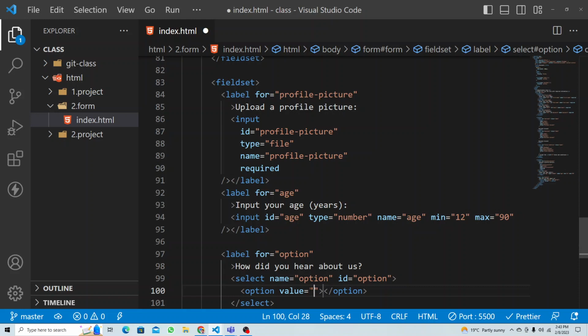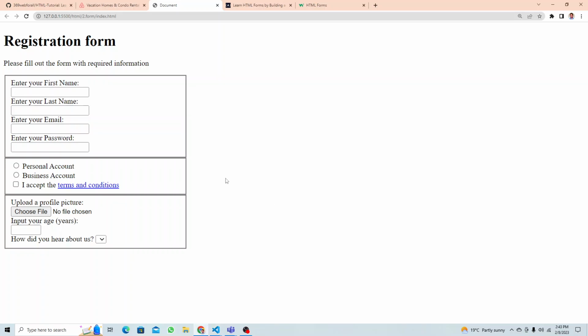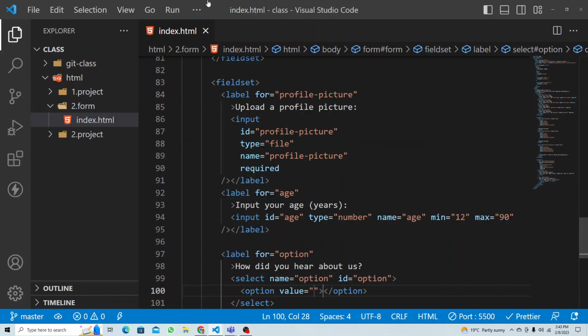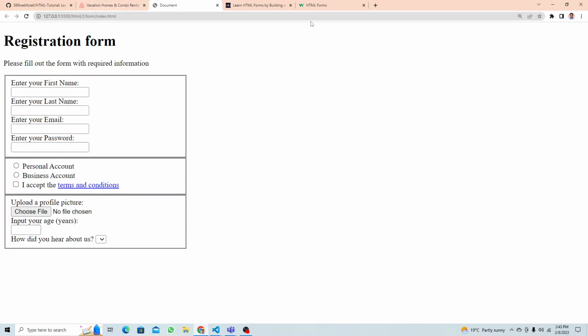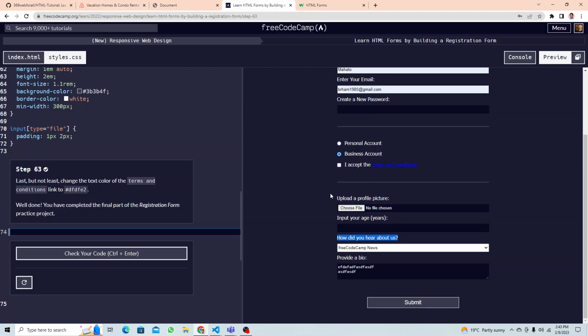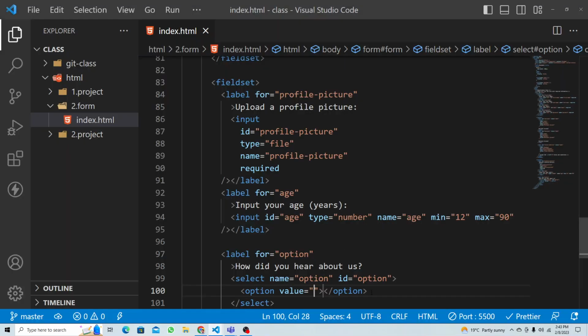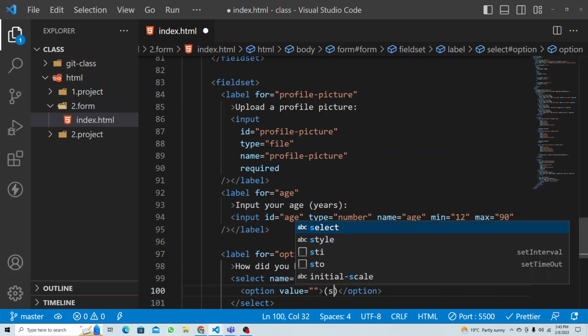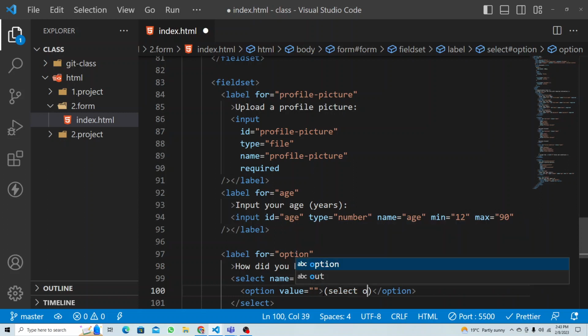The option has a value, right? When you select that option, what value do you want to send? So we're just going to use this, something from here. Let's go back and see what the things are here. The first one is "select one", right? So let's try to add that. Select one, save this and check now.